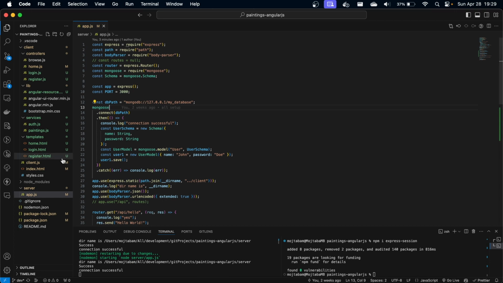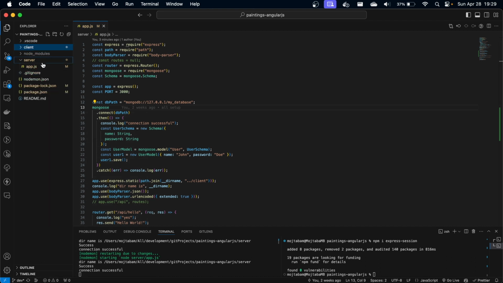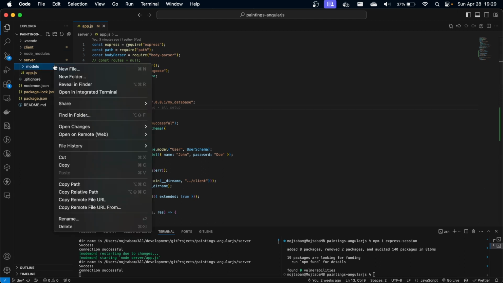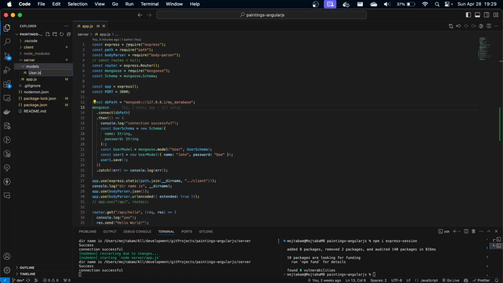All right, let's do some organization. Let's make a new folder. Let's actually close the client for a second. Let's make a new folder here and call it models. So this is where all the database models are gonna be. Let's make a new one for the user. So user.js.